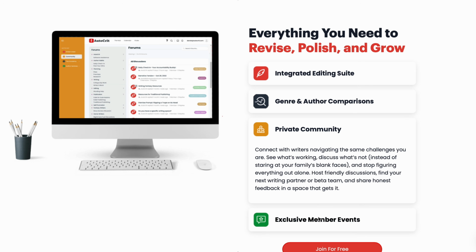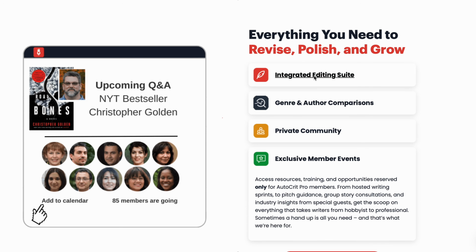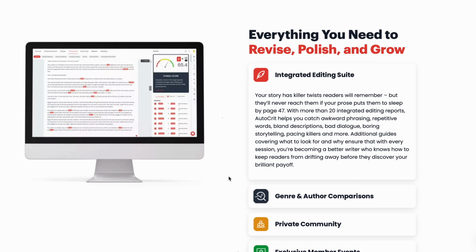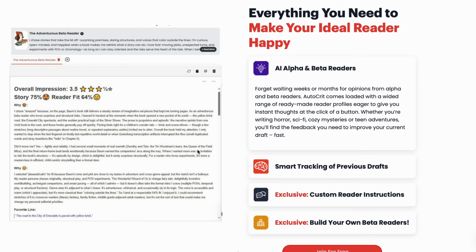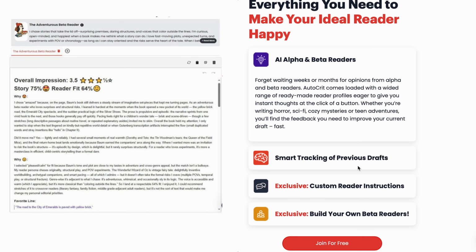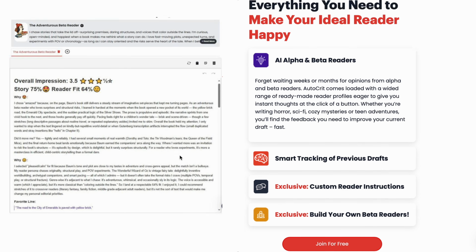It has things like virtual beta readers or virtual alpha readers that will give you suggestions on where your pacing is slow and which characters fall flat, which you can obviously take or leave, whatever resonates with you. I am a huge believer that you need human beta readers to read your book because you are a human who is writing for other humans.